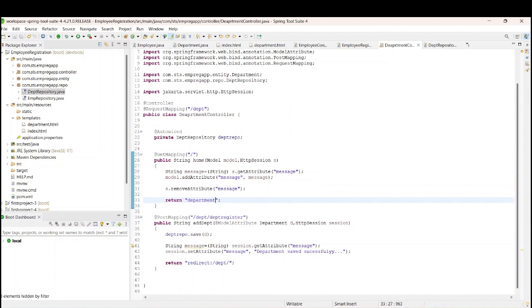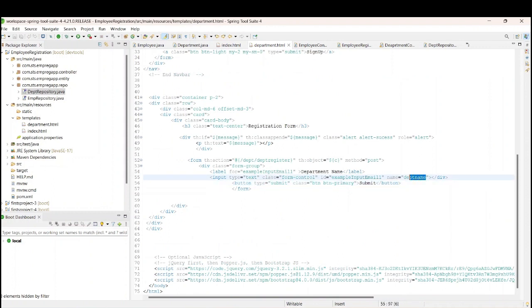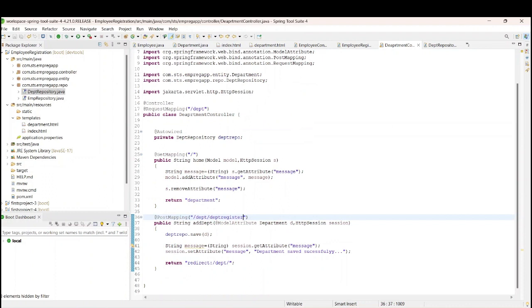The form will open, the user will fill in the values, and once he hits the register button, it will automatically redirect to this method, which will bind whatever the user has entered in the department name. With the help of this object, the value will get bound to these particular fields. These values will be passed to this controller method parameter, that is, the ModelAttribute, to the department object, which will in turn be saved in the department repository with the help of the save method.